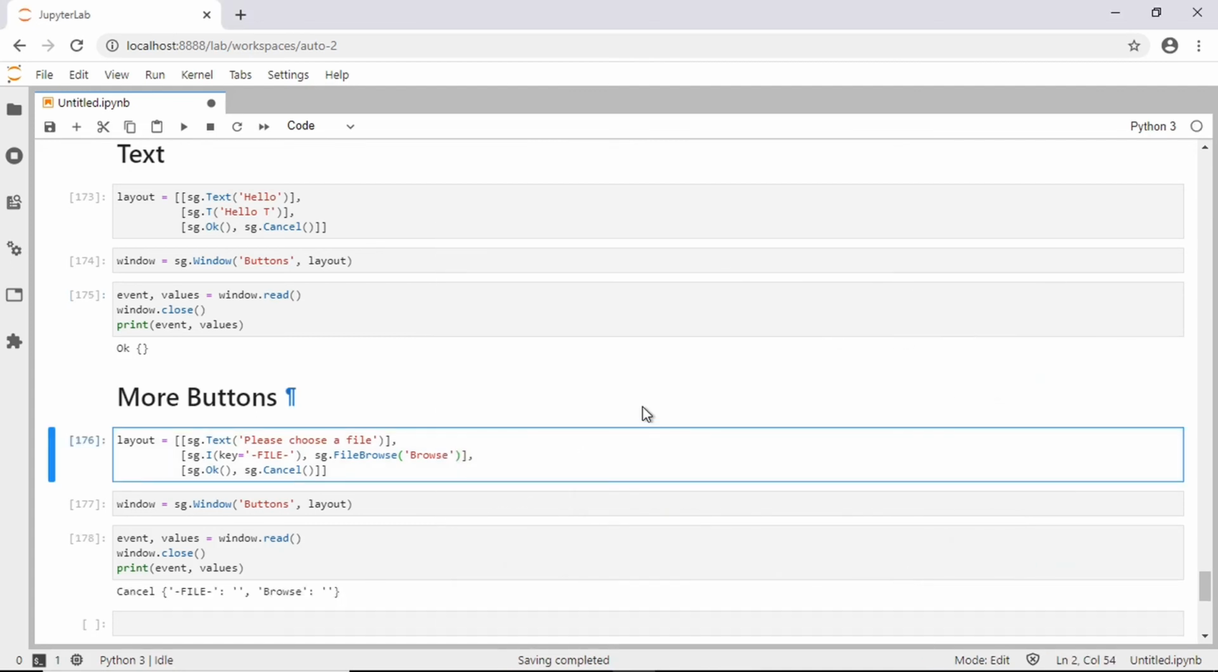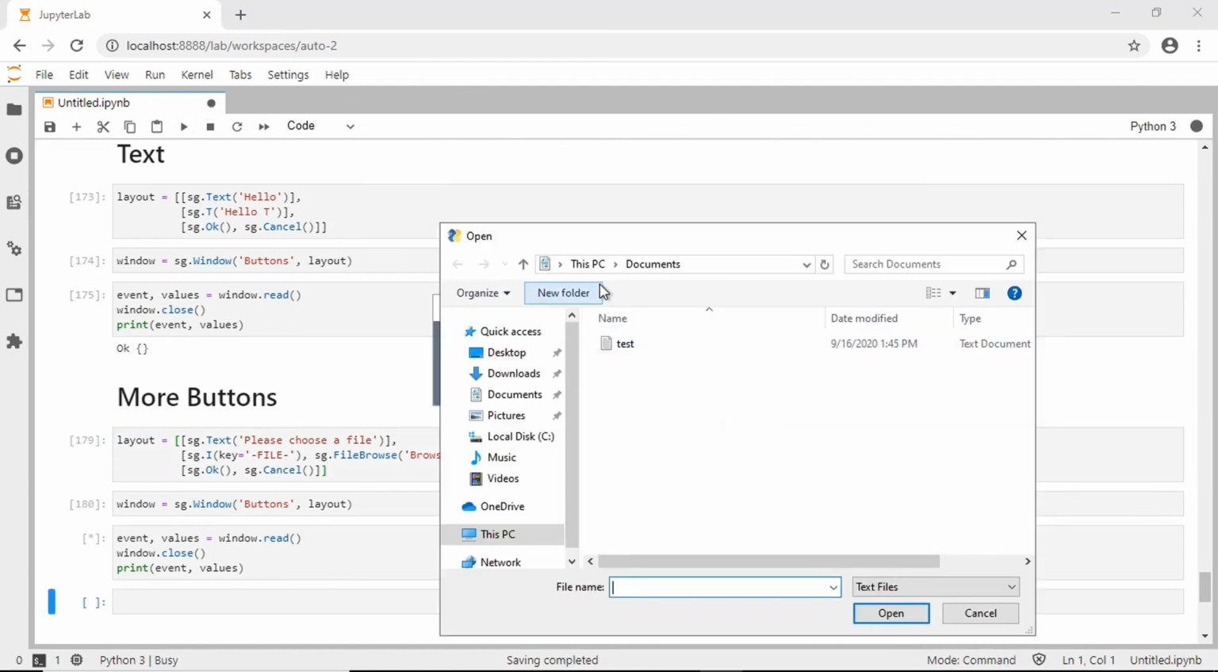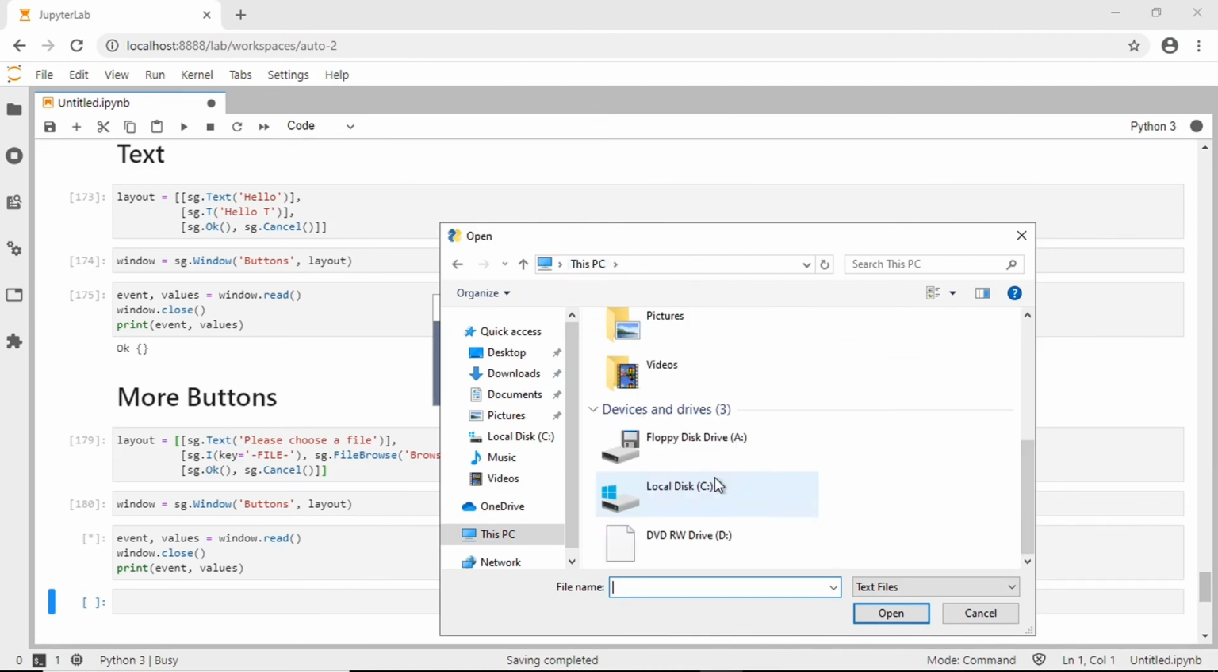But I can limit this selection by using a parameter called file types. File types takes a tuple. For example, I will say text files, and I will use asterisk.txt, and after the first parenthesis I need to add a comma. So this should be a tuple of tuples. Without this comma it will return an error message. Now let's execute this, and if you notice, it will only display the text file.